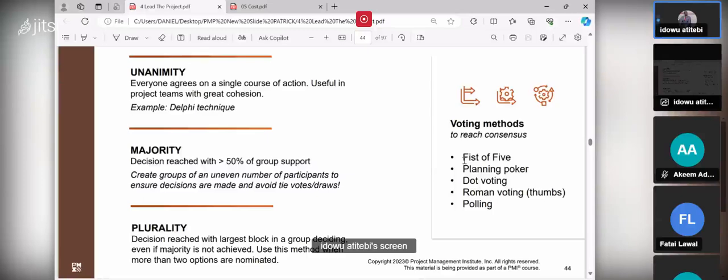If somebody else puts 2, they will ask you, why do you choose 5? Why do you choose 2? Why do you choose 1 in that card? That card is numbered 1 2 3 4 5. That is what I mean by planning poker. They will do that over and over until everybody agrees, maybe on 4.